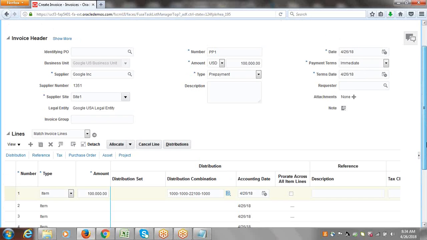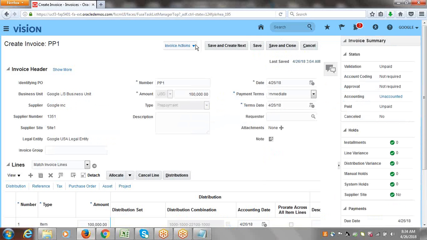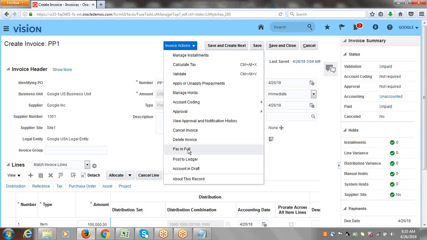Done. So now you can validate this invoice and process this prepayment invoice for payment. Status is unpaid. Say pay in full.